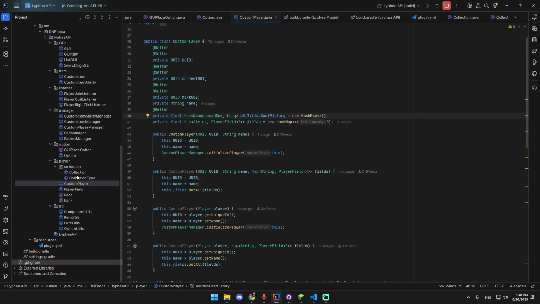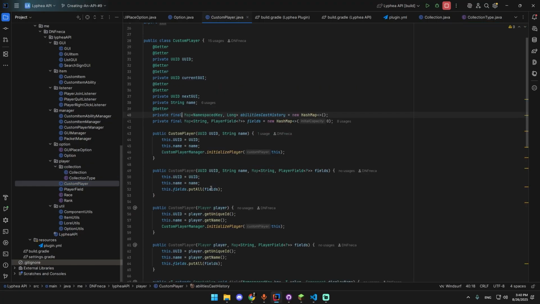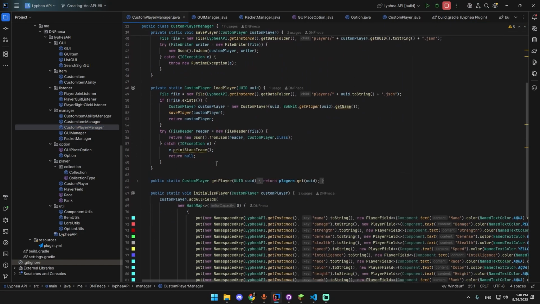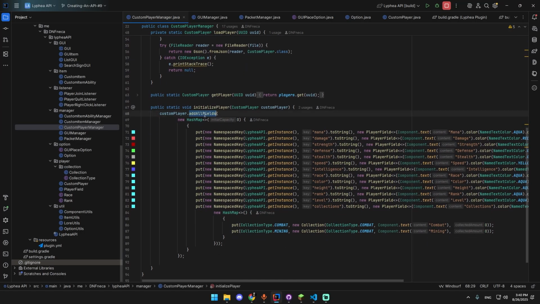So we know the custom player is going to have the collection anyway, and the current collection is placed over here in the custom player manager. It's placed in as a field. Why not make the custom player actually have the collections? I think that would make a bit more sense.